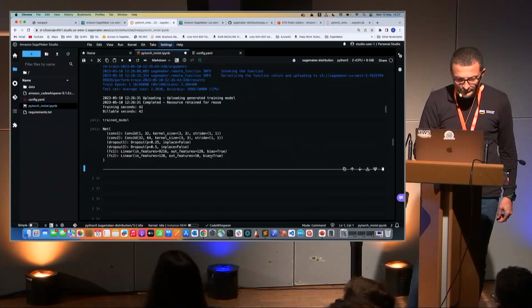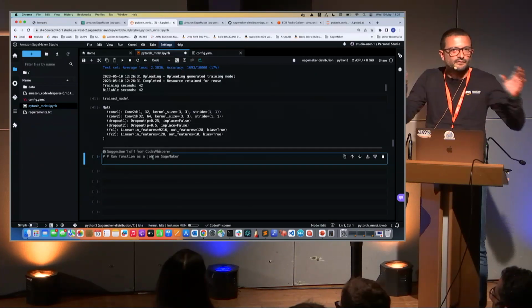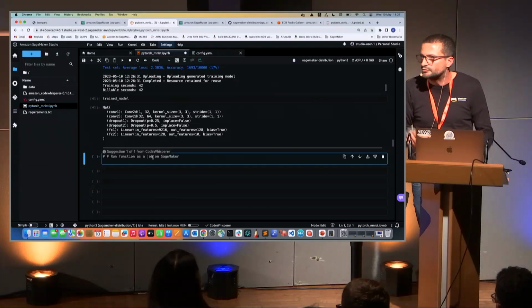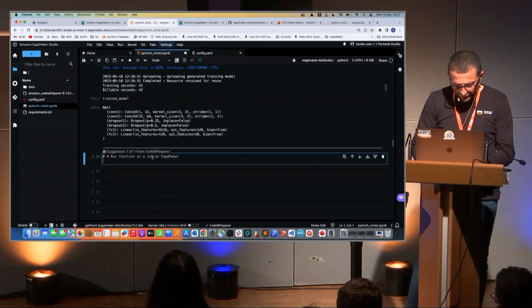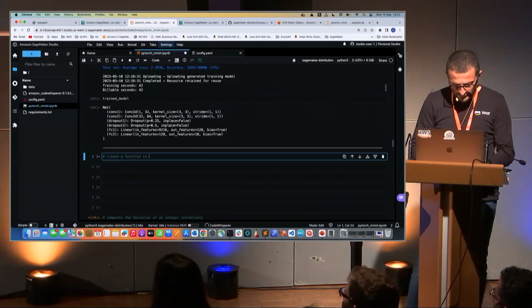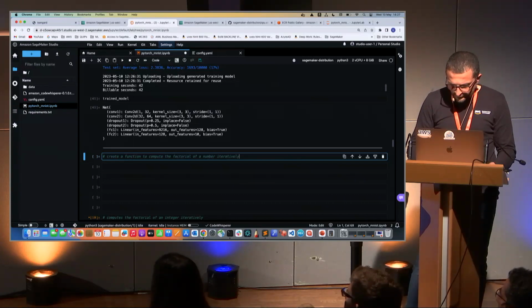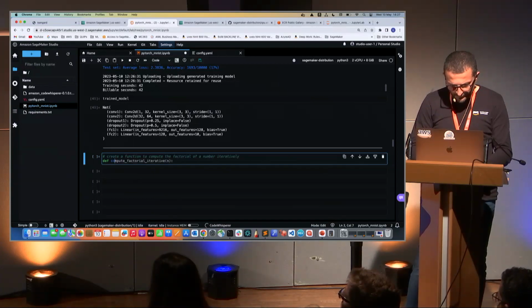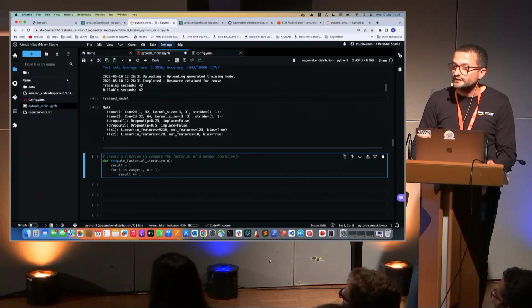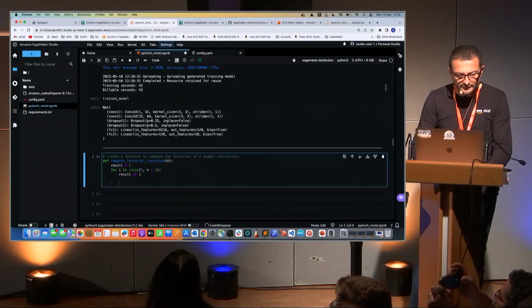Great. The last thing that I wanted to show you is that this concept of remote function does not only apply to machine learning, it applies to any kind of computation that you might want to execute in your notebook. Indeed, what I can do, I can say, create a function to compute the factorial of a number iteratively. And the nice thing is that, def compute factorial, I'm using the Code Whisperer extension that is running in my notebook to create this function.